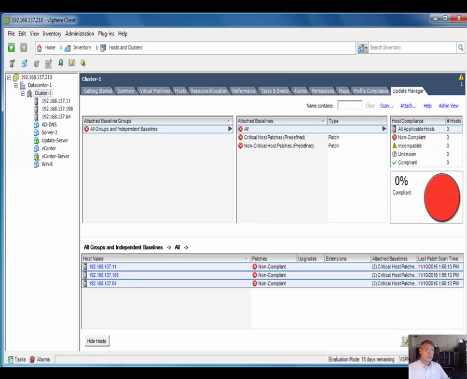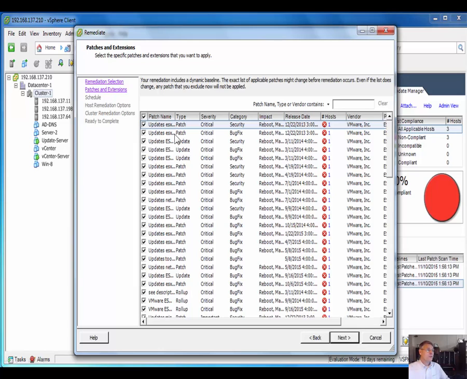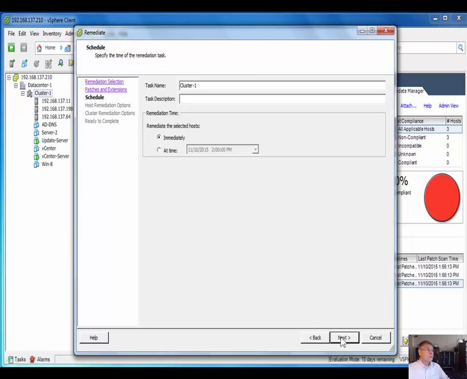To apply the patches, in the bottom right hand corner we select the button that says remediate. Click on remediate and it asks which ones do you want to remediate. In this example, I will just remediate this one ESXi host, the one ending in 64. Then I click on next. I specify which patches I want to apply, and I want to apply all the patches which have been downloaded by default from VMware. Click on next.